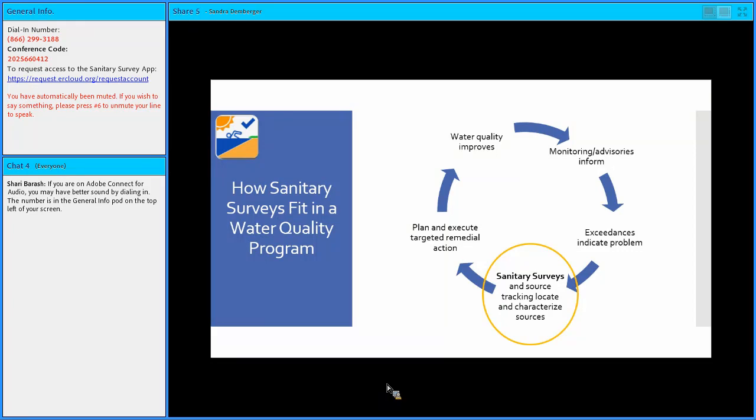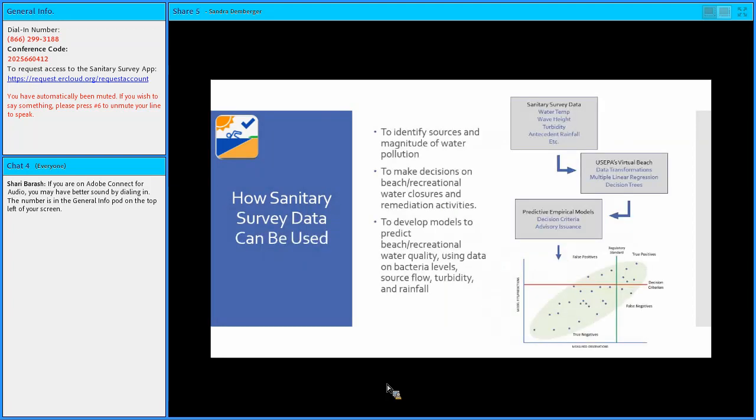And then once you do all that, in an ideal world, there's going to be a source of funds to do something about the problem. And after you've identified potential pollution sources, you can prioritize them for remediation. And then you do your remediation with the goal of achieving improved water quality. Next slide, please.